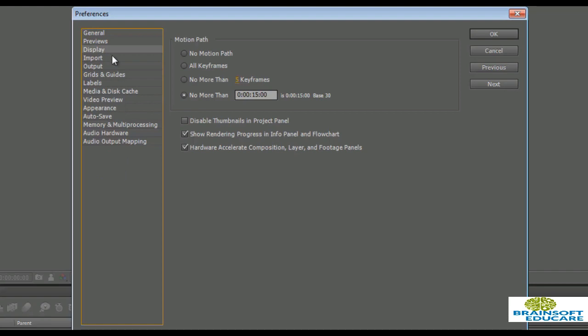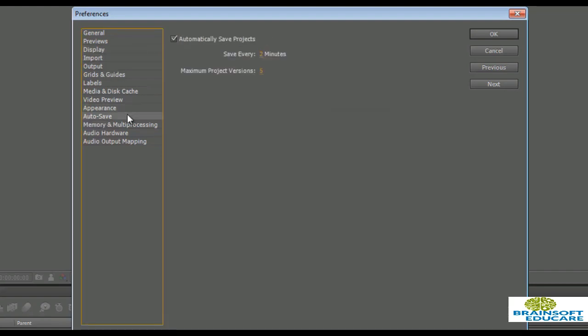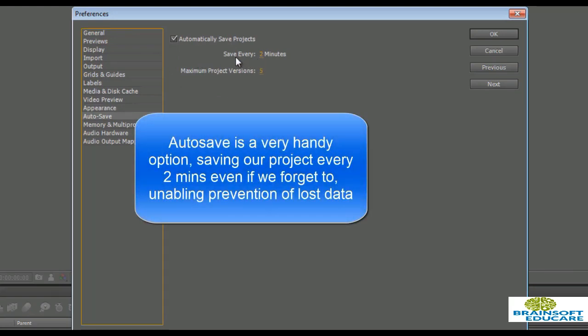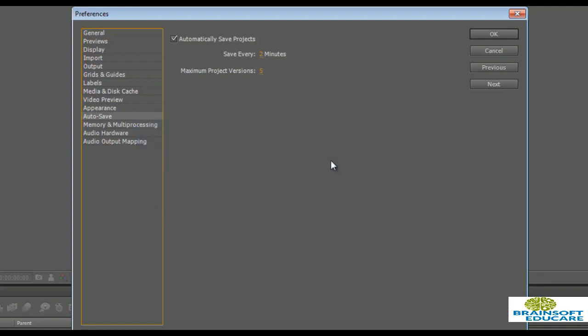For example, the first, autosave. Now this should be kept at save every 1 or 2 minutes, and maximum project versions can vary from 2 to 5. And check automatically save projects. Now this saves a lot of work in case your software crashes and you forget to save. Then you will have a saved version from 2 minutes before the crash happened. So make sure it is set between 1 to 5 minutes and between 2 to 5 versions.